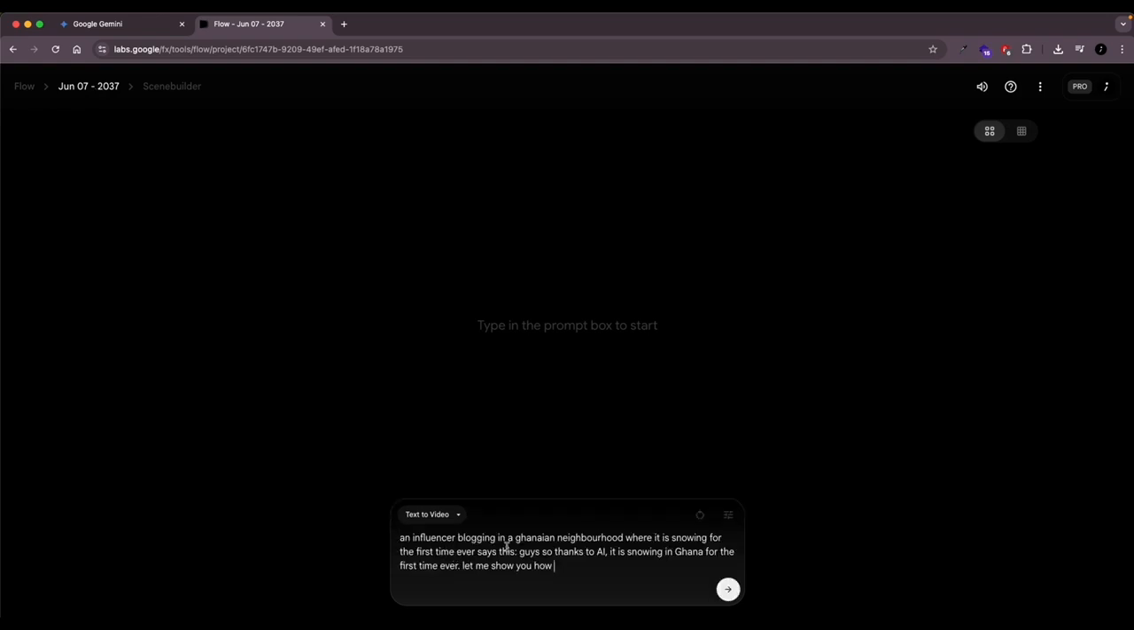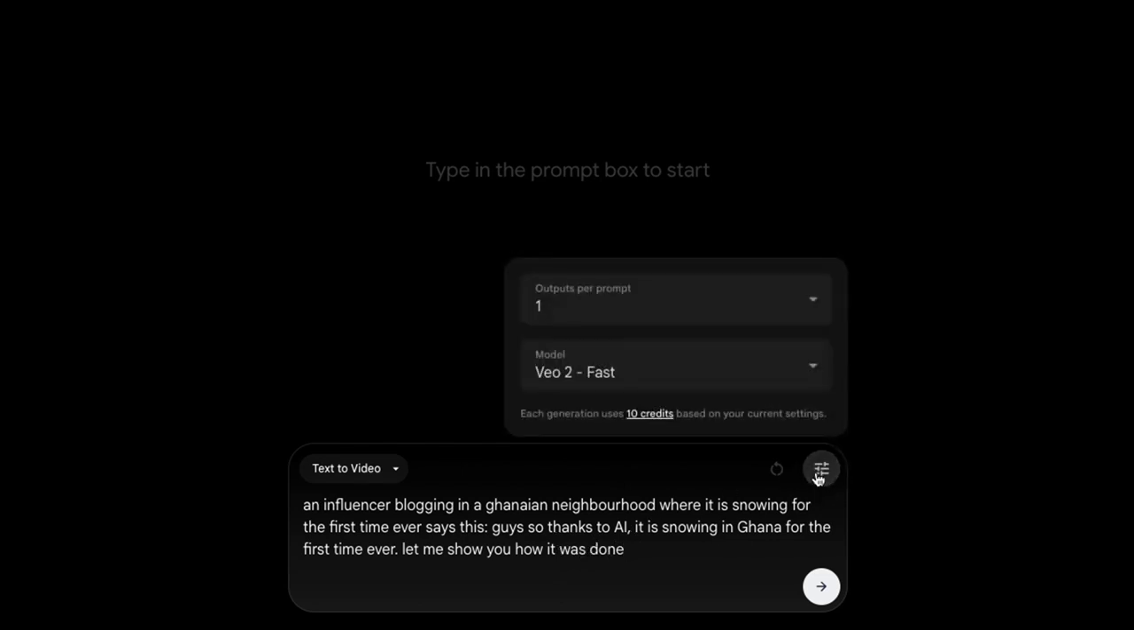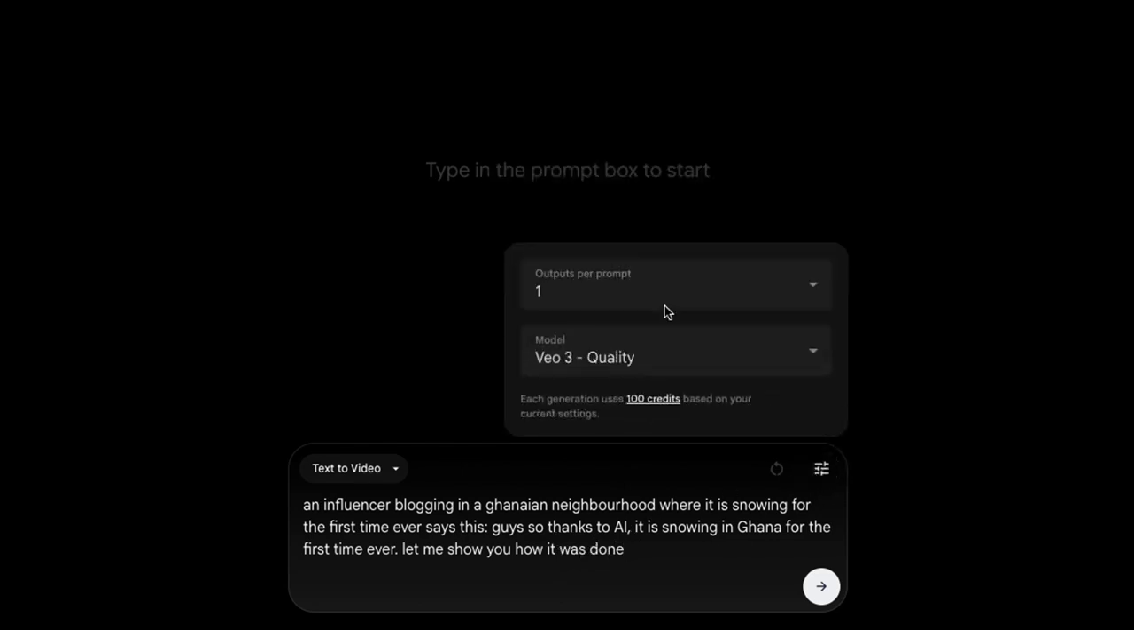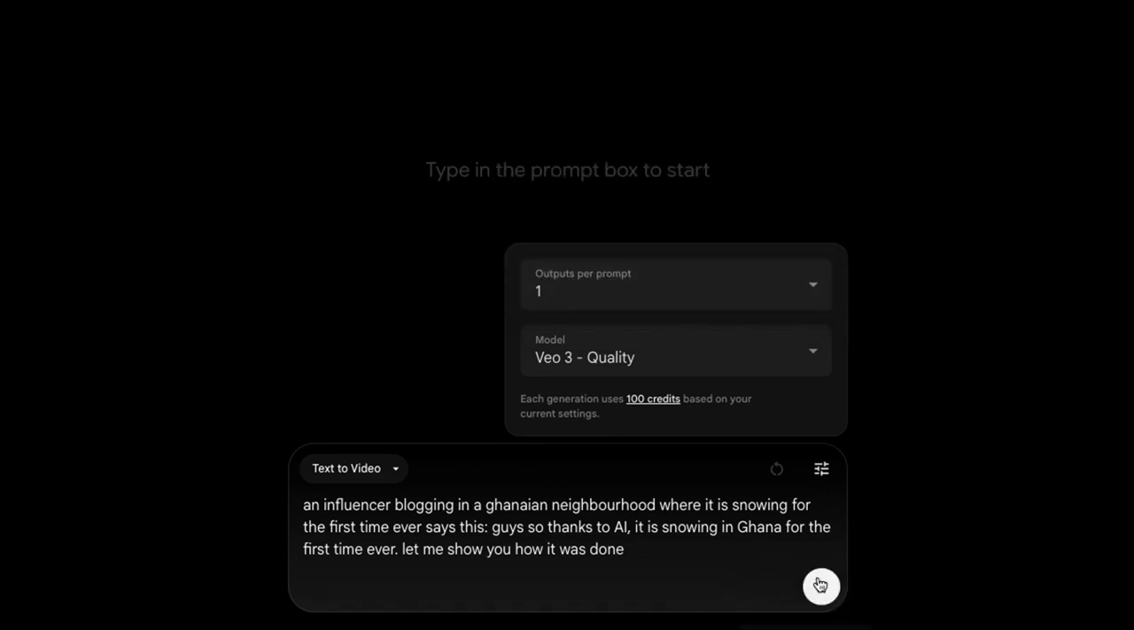We're going to select text to video, and I pasted the script which I wrote, very simple, and I'm just going to complete the script so that I can go ahead with the generation. So once you're done with your script, click on the settings, make sure you select Veo 3. Google has introduced a new version which is the Veo 3 with audio but a faster generation. I still like to go with the quality video because I want the best audio and video. So you select that and then you go ahead to click.